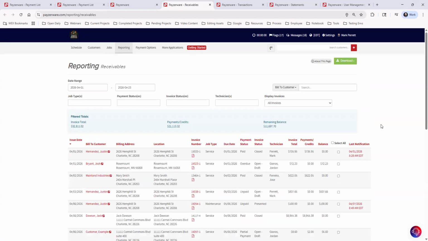At first glance, the receivables report will just show you all of your receivables, aka all of your invoices in your system. Typically, if you're taking payments, you're taking them on an invoice that you have presented to your customer. And from here, there's a couple of ways that you can use this page, but we're talking about collections. How can I get my customers to pay their bills?